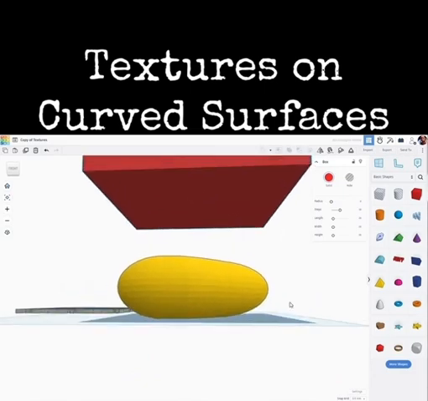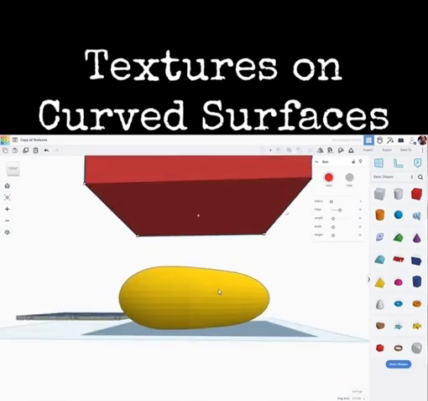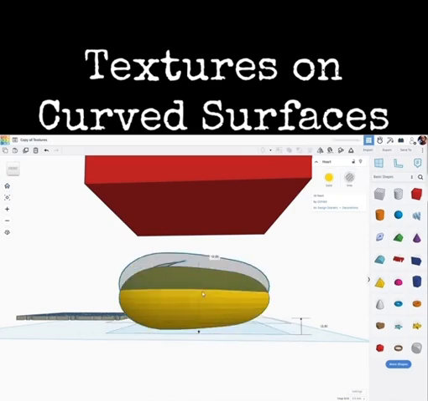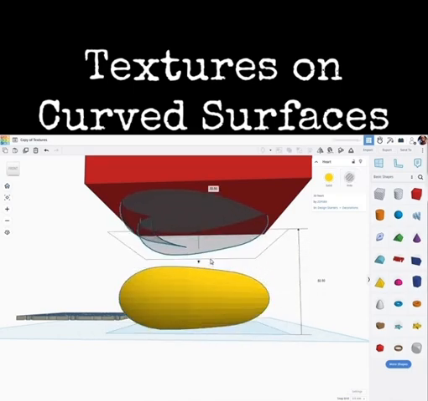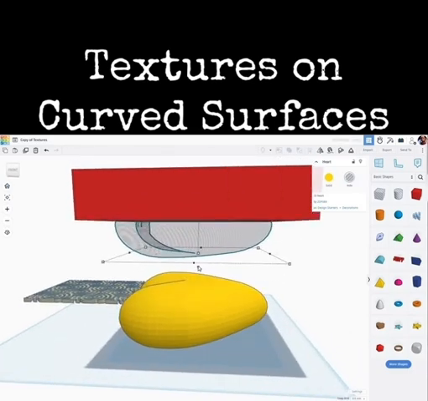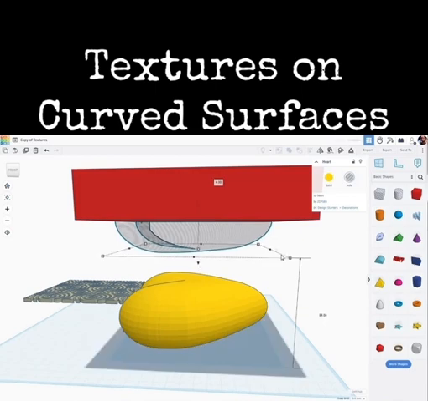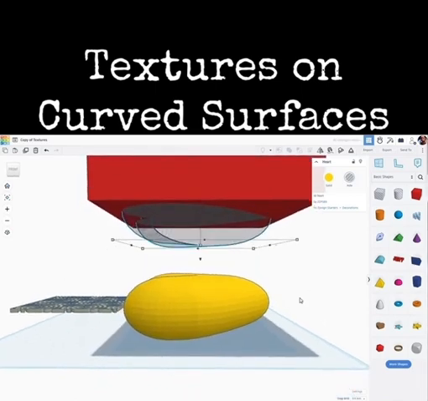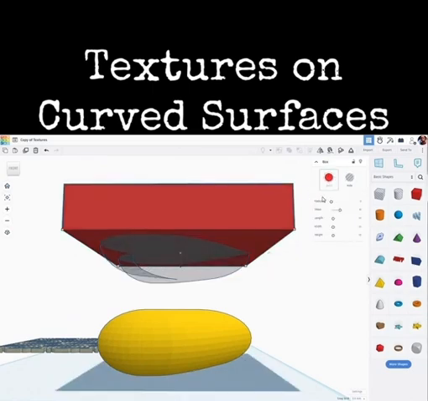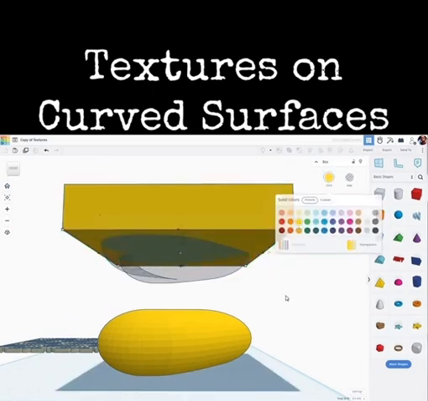Now, somewhat like before, I'm going to take a copy of this object here, Control D to duplicate, or you can hit the duplicate up here. I'm going to turn that into a hole shape, and then I'm going to push that up into that red cube almost halfway, about there. So we can see things a little better. Let's turn this yellow.